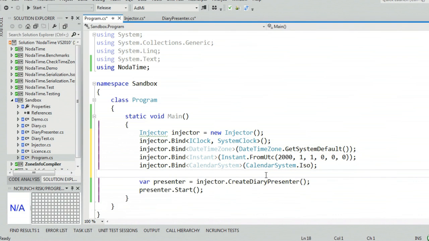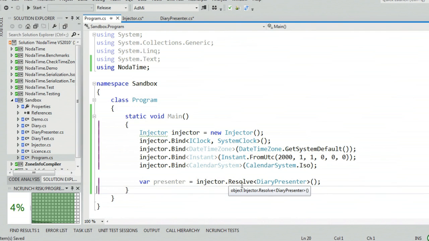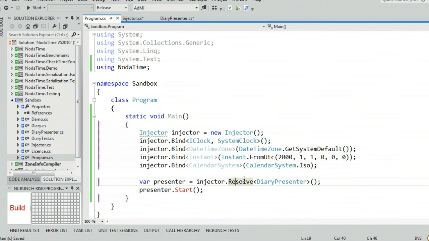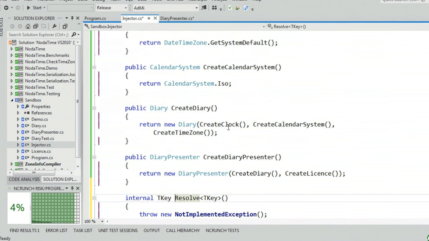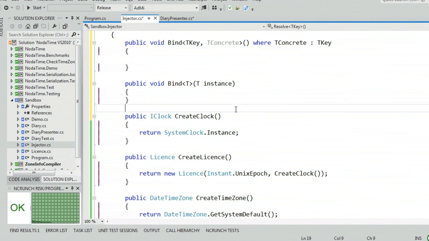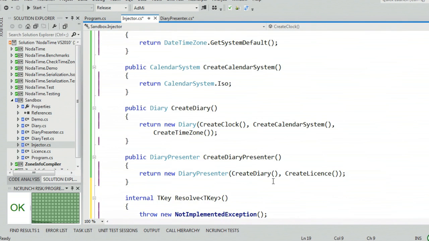And then we need some way of getting something. So we're going to have a Resolve method, which I'm going to create in just a sec, to say, okay, you've got all these things, I need you to do stuff now, please. And we can still do presenter.Start. So if we go into Resolve, we're going to make it return the right thing. And let's get rid of everything else.